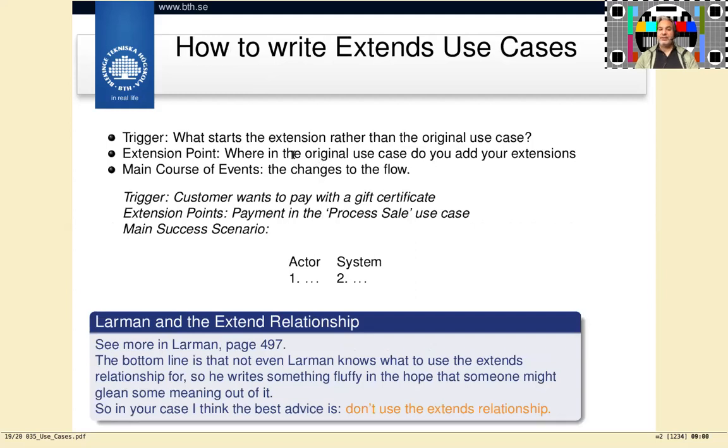So we will specify what happened, when are we rerouting, if you will, to this new use case? Well, we specify a trigger. At what point should we do the extension rather than the original use case? Well, we've selected pay by cash and we actually want to pay with a gift certificate. Okay. The extension points, where can this happen? Well, if we want to do payments, that's when we can select gift certificate instead. And then the main course of events, we just detail the changes to the flow.